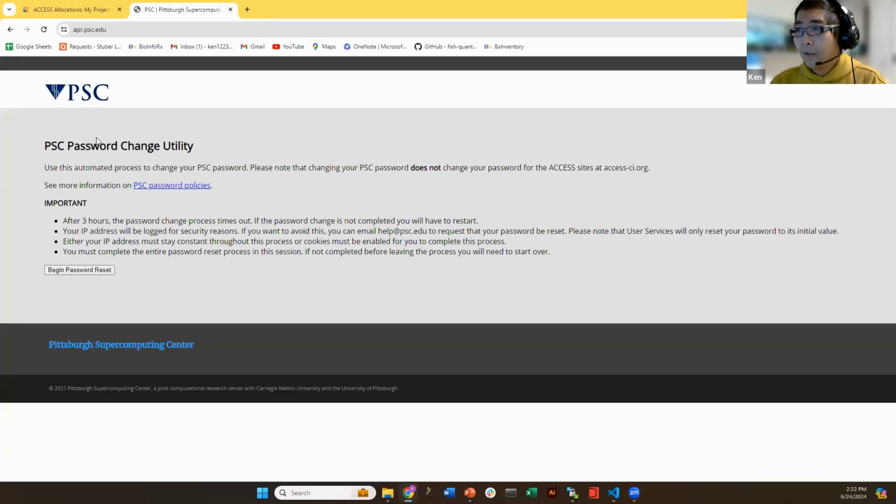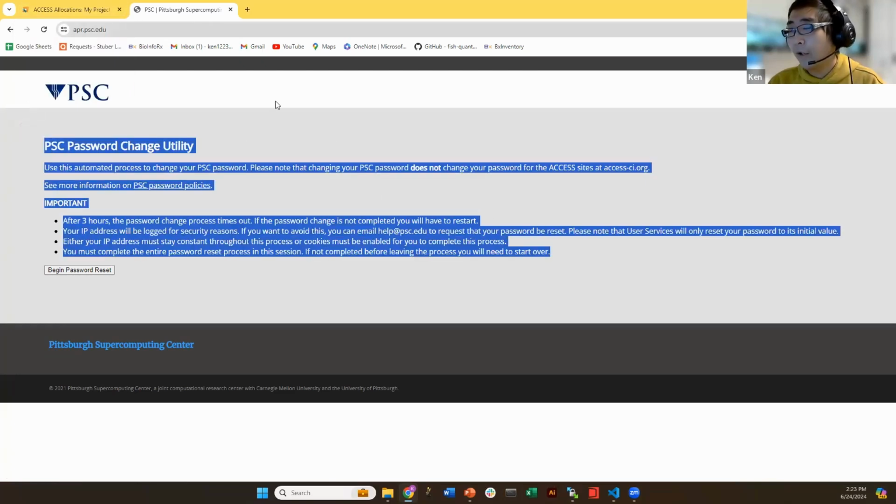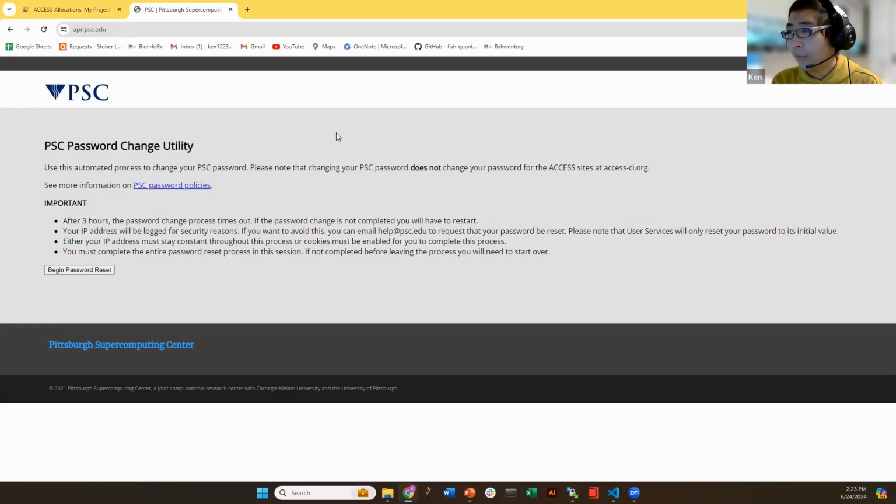Okay. So once you go through that, what you will have is a user ID that you got from Access. The same user ID will be used on any of the computer clusters you will be using through Access. So on PSC, I'll be using the same user ID as Access, and then you will use the password that you just set up here.